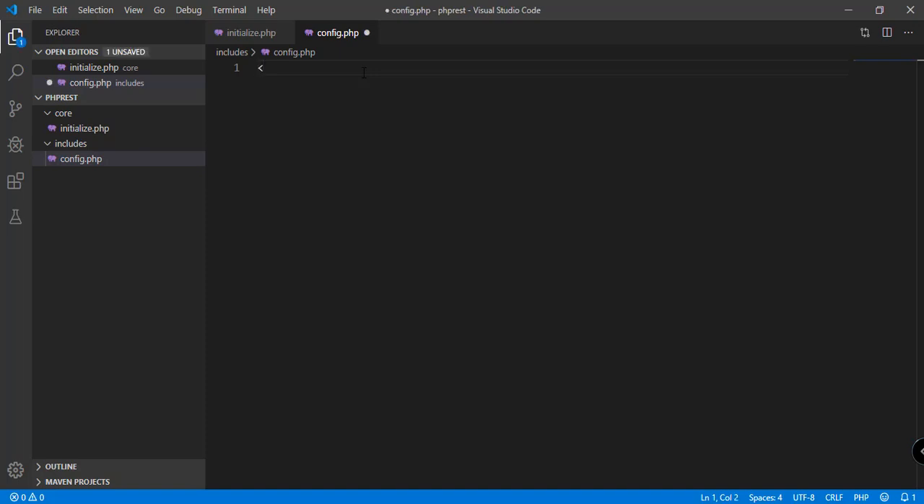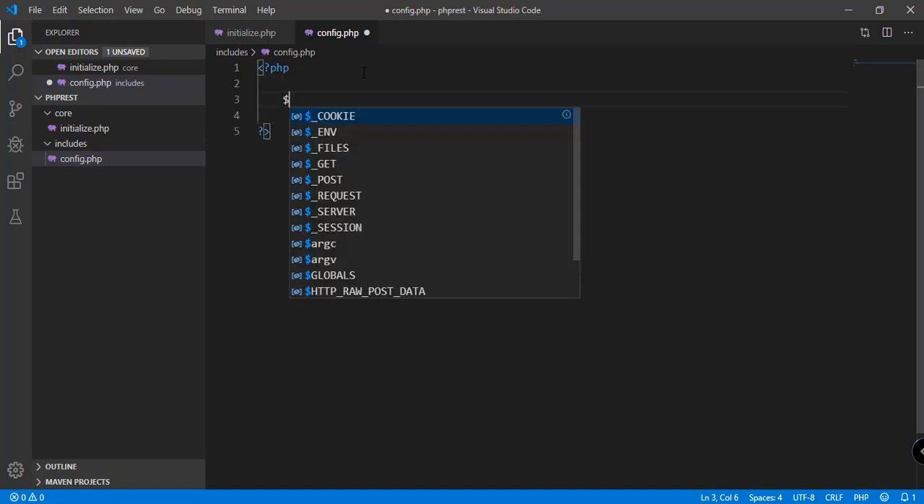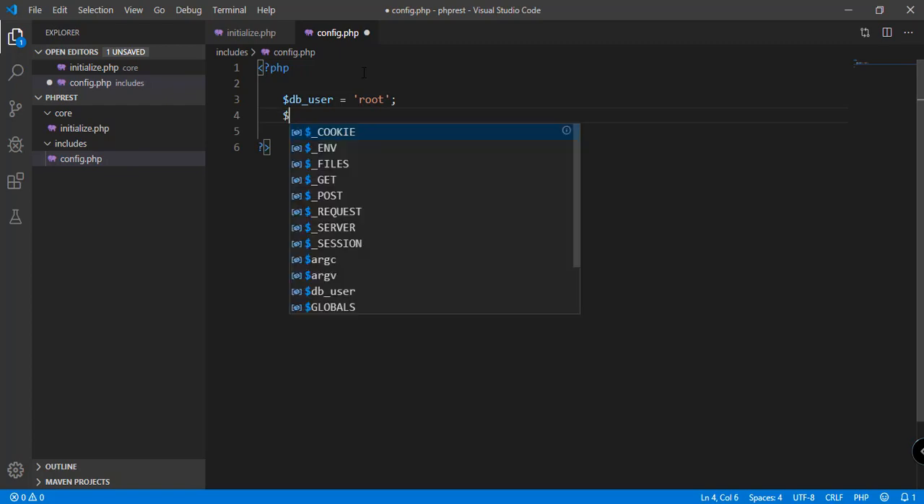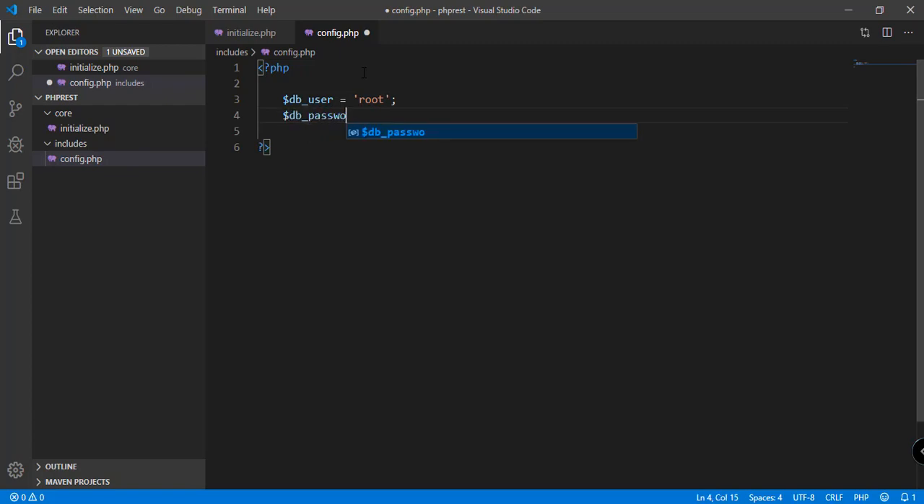There are a couple of things that we need. We're going to define the user, which is for our database user. We also have to define the password for that. And we also need to define our database name first. Maybe we'll just name it PHP REST. And we can indent this just to make it more readable.